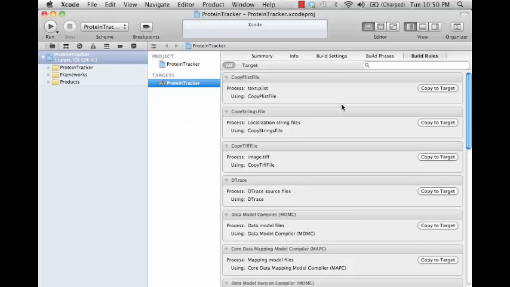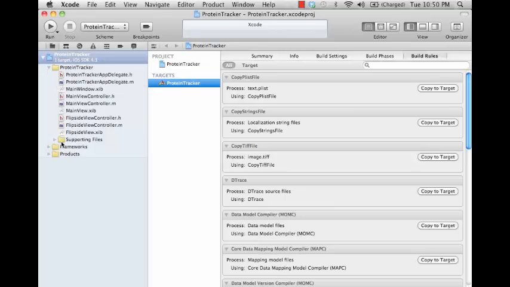So now let's go ahead and take a look at the views and controllers in the project that we created here for the protein tracker application. If I go ahead and open this up, you'll see here that we have a protein tracker folder, a frameworks folder, and a products folder. Right now we'll look in this protein tracker folder.